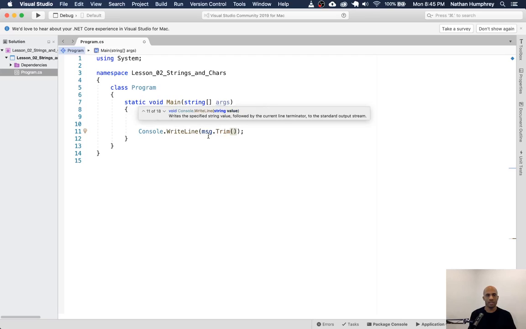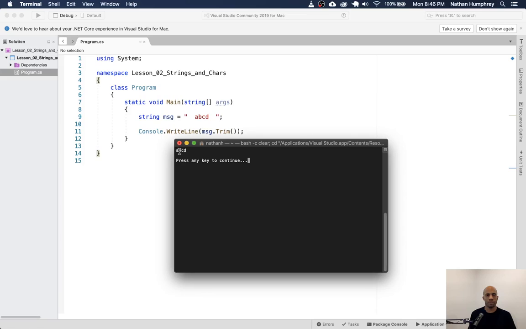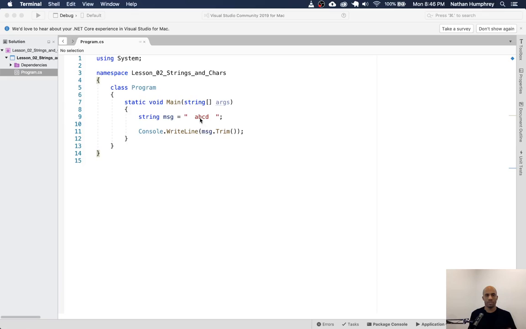And like it says here, it removes all the leading and trailing white space characters. So in this example, this would be leading white space, and this would be trailing white space. So now I would expect to see just A, B, C, D without the spacing in the front or the end. And of course, there it is. So the trim method is nice for cleaning up input.